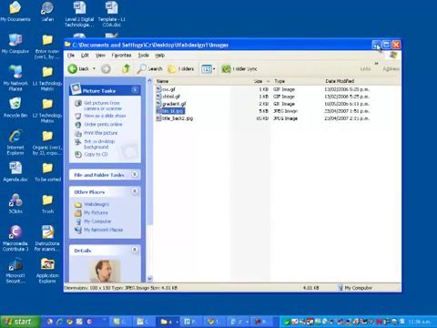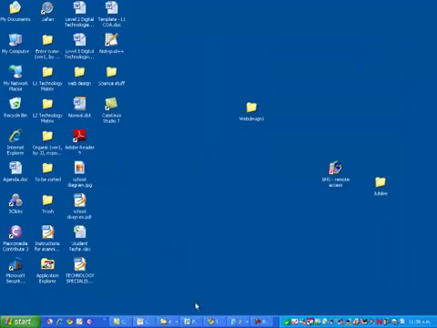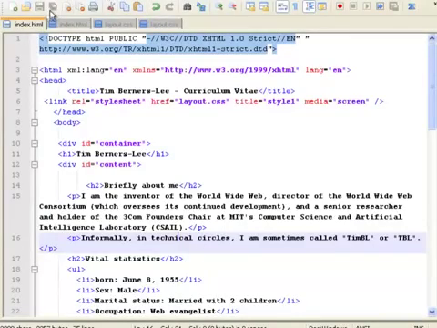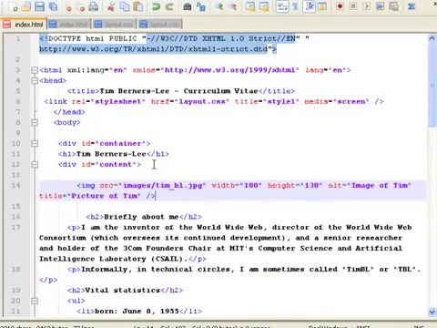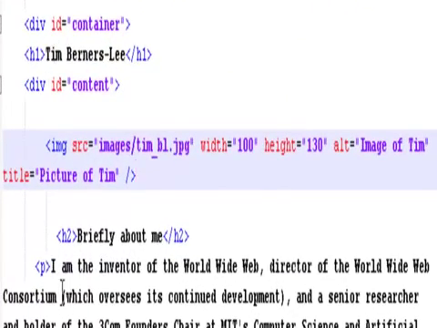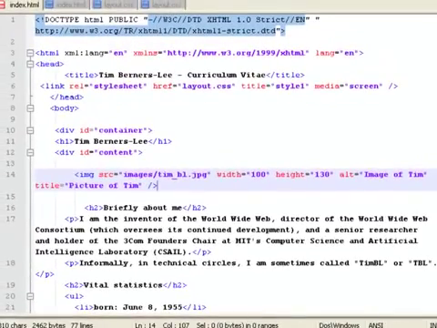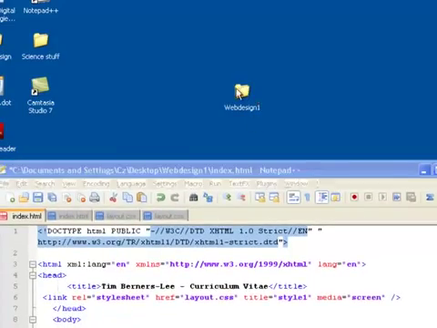So I'm going to go and put the code for inserting a picture into my index page. I'm going to put it inside the content, and the way to put a picture in is to use this code. Image source, or image src, equals, look in the images folder and then look specifically for this image, tim_bl.jpg.